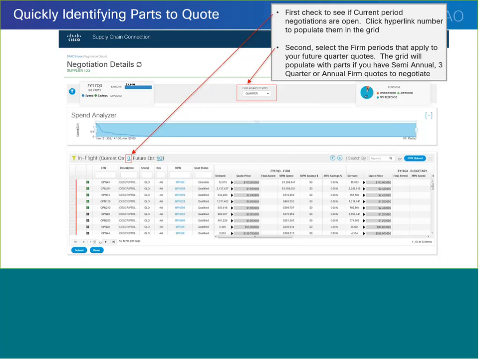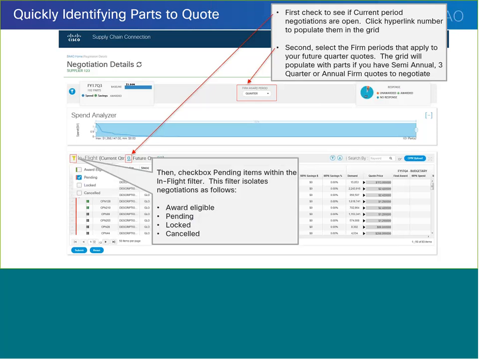In fact, let me go back just to emphasize that point. In this present example, the firm award period is quarter. For any items that are 1 quarter firm, 3 quarter budgetary, your items will be populated in the grid. If you have any quotes that are 2 quarters firm, 2 quarter budgetary, they will not be shown here. You'll need to toggle from quarter to semi-annual, similarly for 3 quarter or for annual if you have a mix of different types of firm periods.